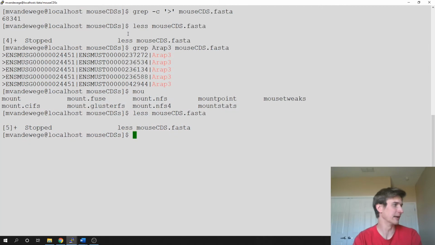I can go ahead and count that real quick. I'm going to grep on the open caret, and now cut, since cut lets me delimit, I'm going to supply a delimiter as the pipe.